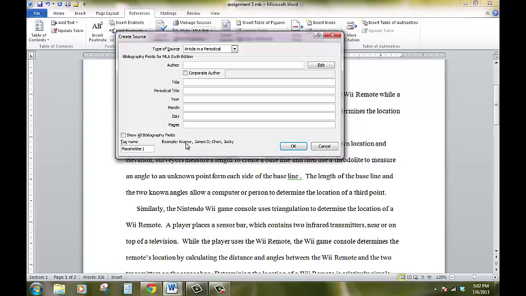I want to do last name, comma, first name, and if I have more than one author, I need to separate those with a semicolon. For this, I just have one author, and her last name is James. First name is Malia. Corporate author would be if it was published by NASA or some kind of a company instead of a person. But this is a real person, so I'm leaving that box unchecked.